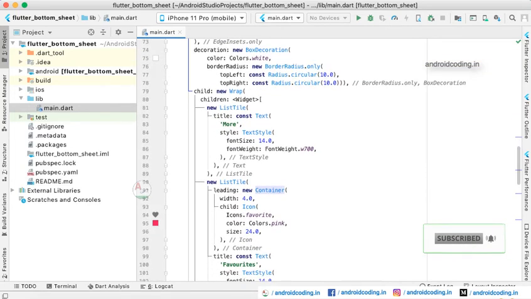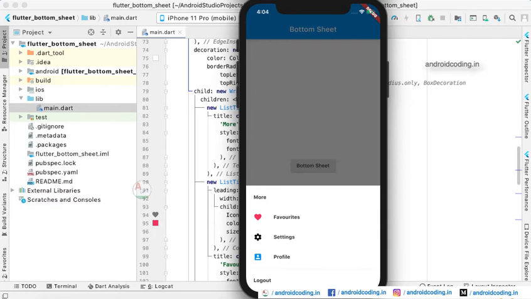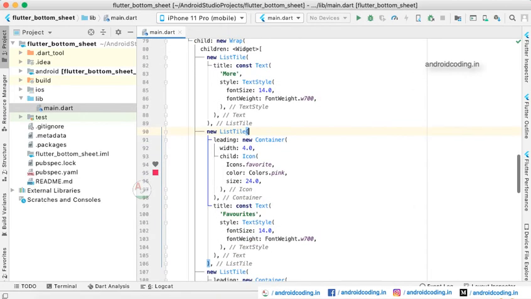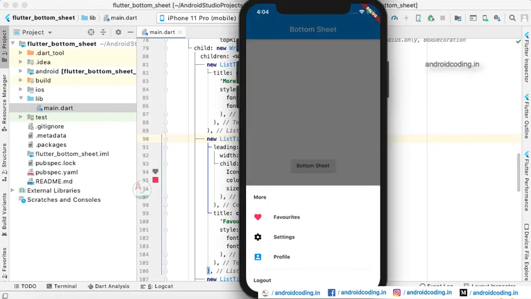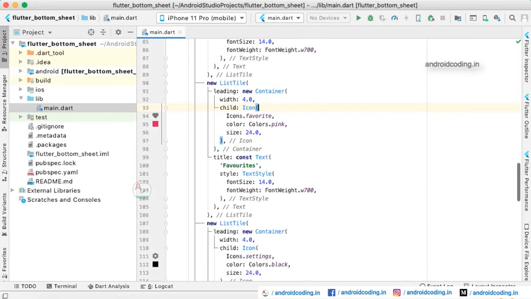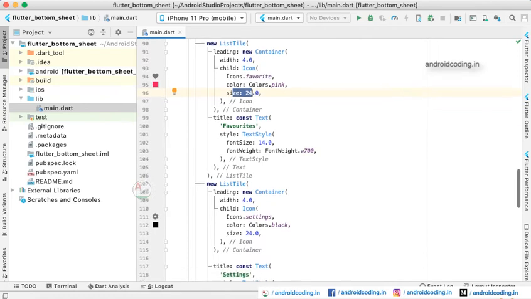And here we are specifying data in terms of list tiles. You can see here the icon and the text; these are particular tiles which we specify in the list. I have specified some three tiles here. The first one is more, just for the sake of heading I have specified here. You can specify your own things which are related to your application. And the first tile is favorite, so I have specified an icon and a color for it, and the size of the icon, and the text of the title here.